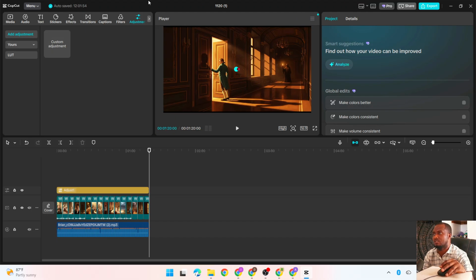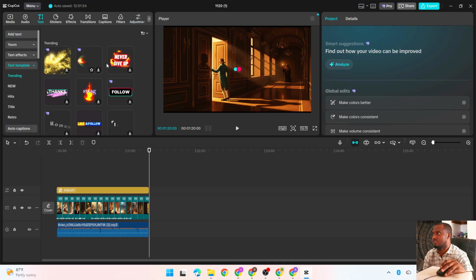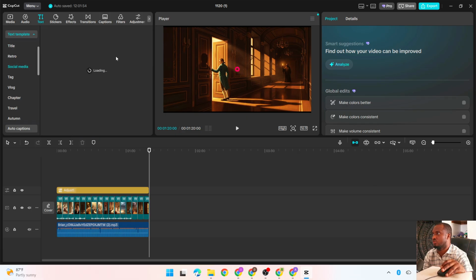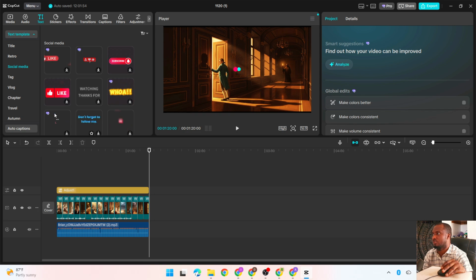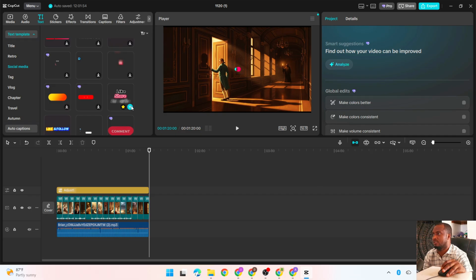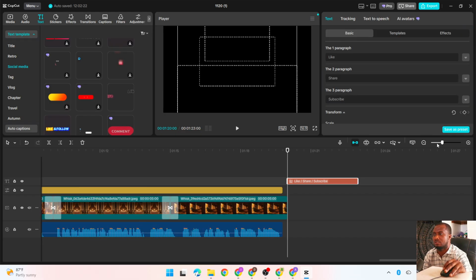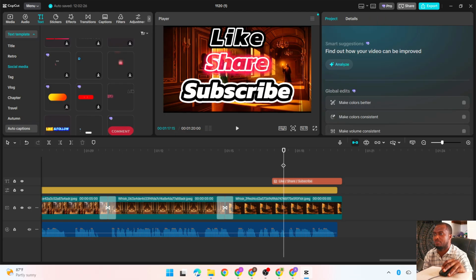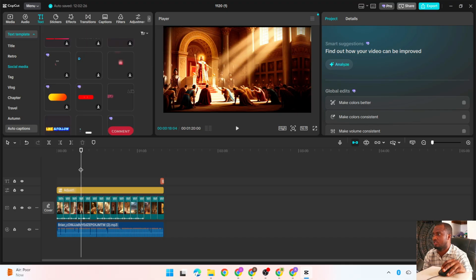Then the next thing is I want to add a text template that says subscribe. So go to text template and click on social media. You see different subscribe buttons here. Remember, subscribe, like, and share is a call to action. See it here. So it's very important. You just click on this and you are going to add it to any position or any place you want it to be. So more or less telling your viewers what to do and the action they should take.